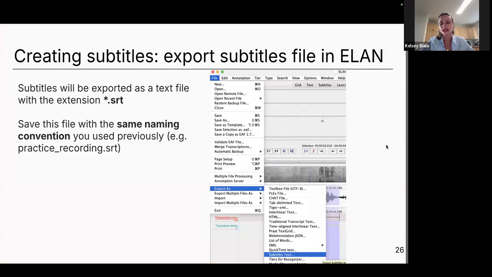Okay, so the first thing you'll need to do to create subtitles is go back to your Elan file. You need to export the tiers that you want as subtitles as a .srt, which I think stands for subtitles. It's your subtitle file, a text file for subtitles specifically. So you'll go back to your Elan window, click File, Export as Subtitles Text. It will prompt you to save the file. You should continue using the same naming convention that you used previously. So for example, mine today would be practice recording.srt, and save it in the same folder with the rest of your recording files.